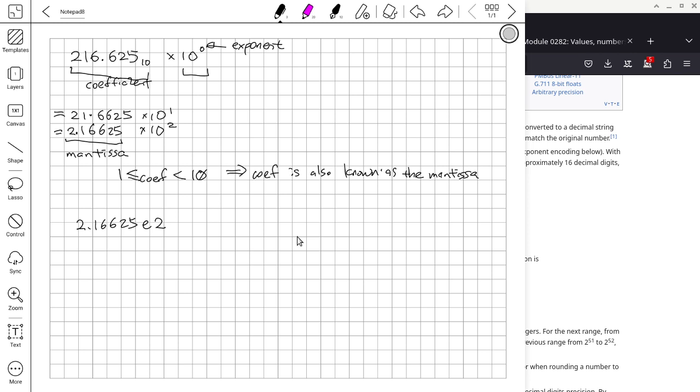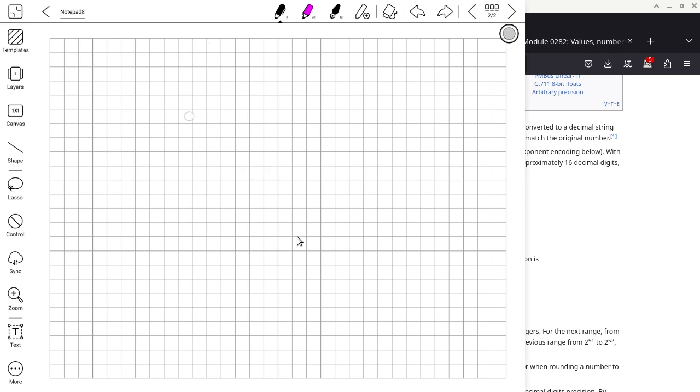What I'll do next is to look at base 2. And we're going to focus on exactly the same value, which is 216.625 in base 10. The first thing we need to do is to convert it into base 2. Base conversion is something that we have talked about several weeks ago. There's a certain equation that you can use to express a value in a specific base. The equation looks like this.